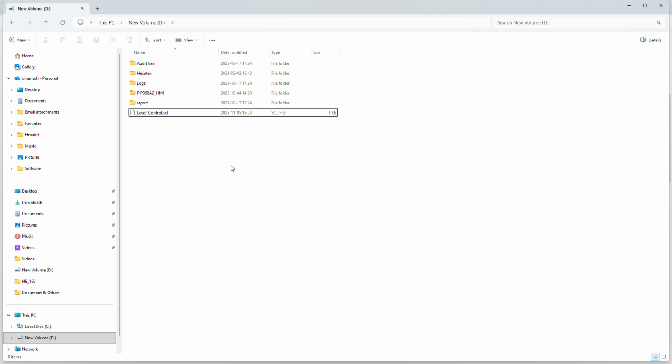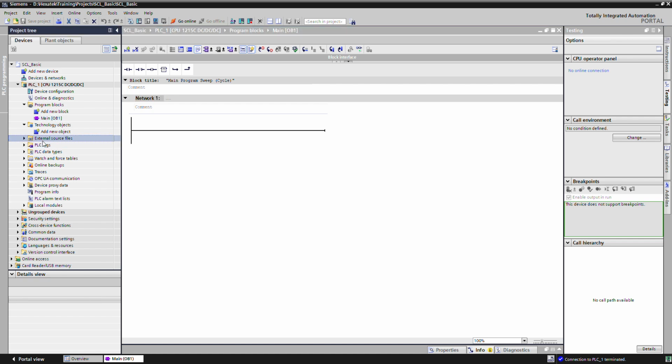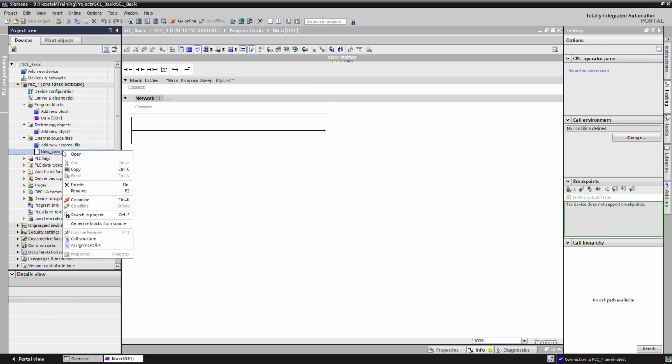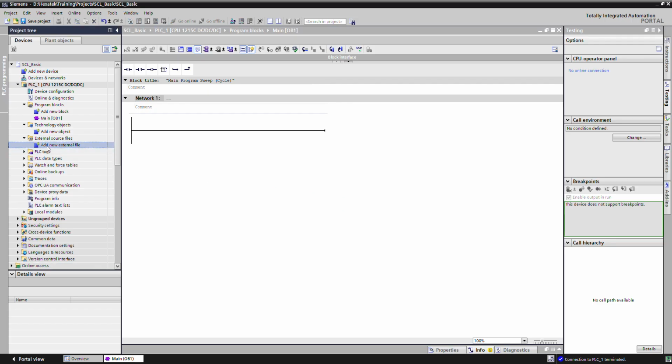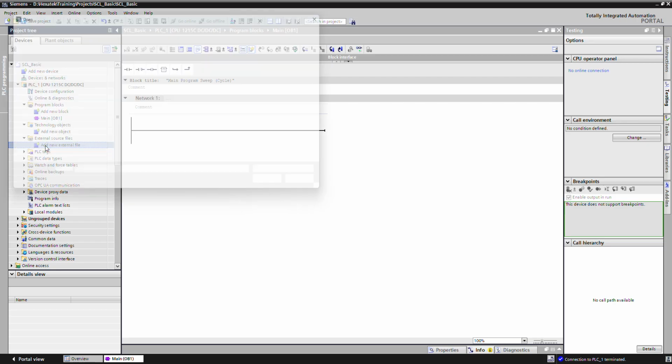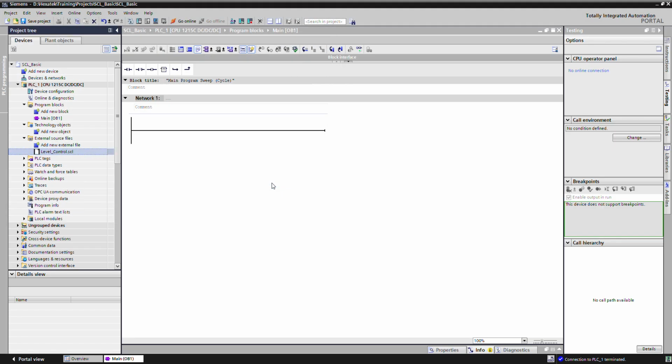Now we have to go to the TIA Portal. There is one option called external source file. These are older ones. Here, add new external file. We have to select level control. So it is added in the external source file. We right click that file and simply click on generate blocks from source.